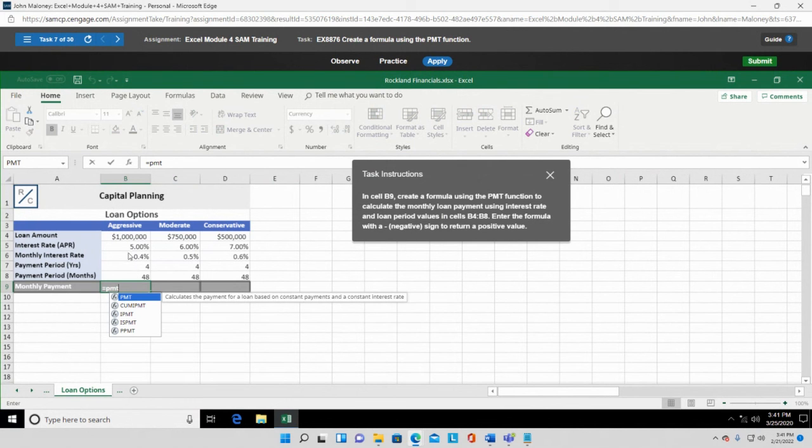Okay, they want it to be a positive. If I do this without a negative sign, it's a negative. To make a negative a positive, you make it a negative. So equal minus PMT is what you do. So equal minus PMT, then an open parenthesis. And now we're using the values in B4 to B8, but we have to pick what we're going to choose.